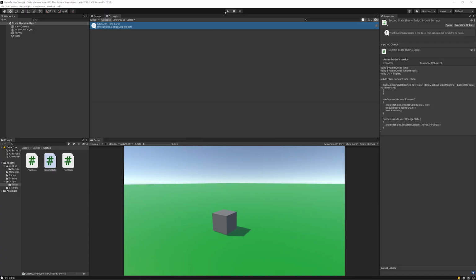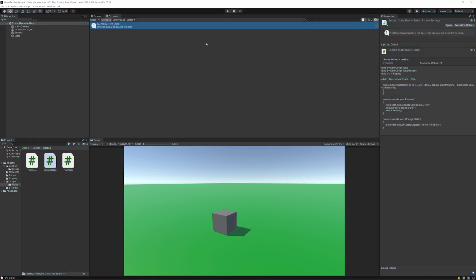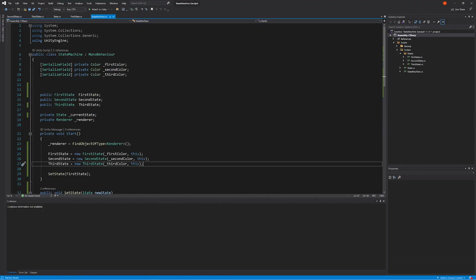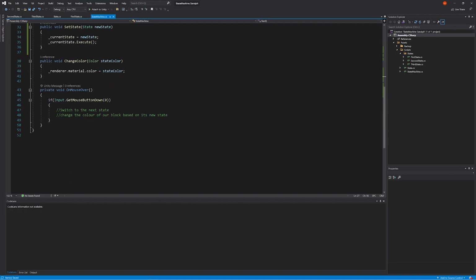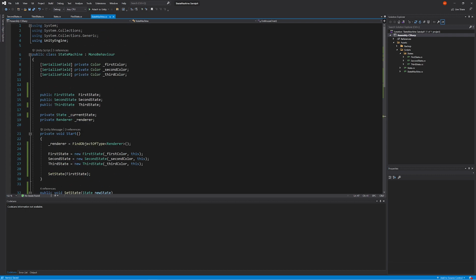Cool. Now if we push play and click on it, nothing's happening. Why? Because we actually haven't changed the state yet. So we do have this function called getMouseButton. Now, the great thing about this is with all this set up, we don't have to do any if statements. We don't have to do any checking. All we need to do is go to our current state and call change state. That is it. It's all set up and running.